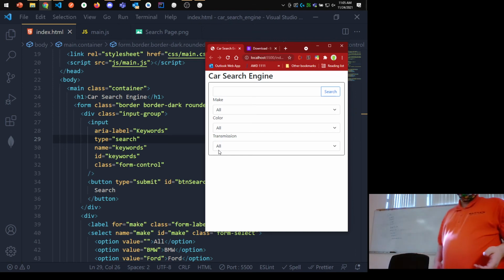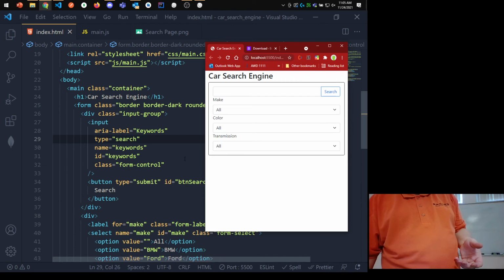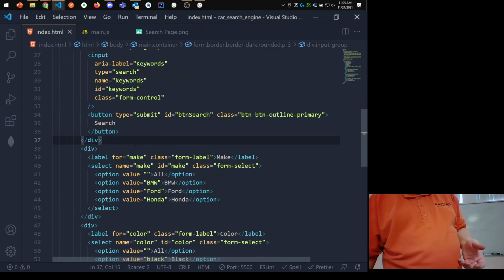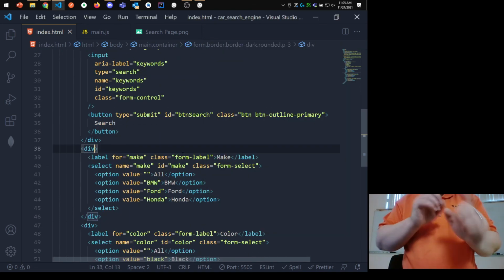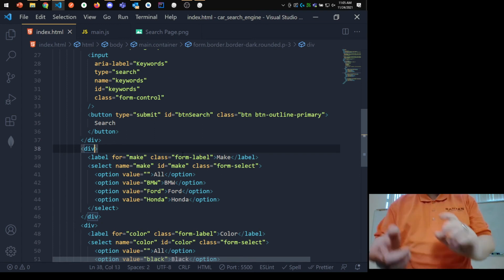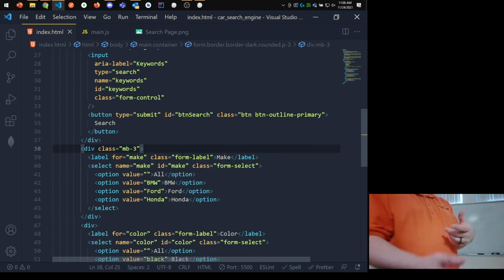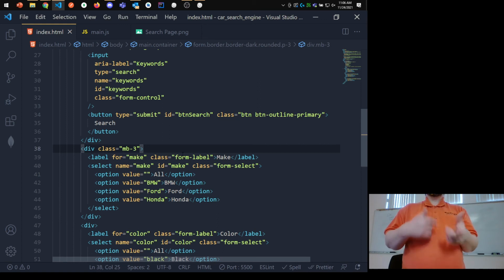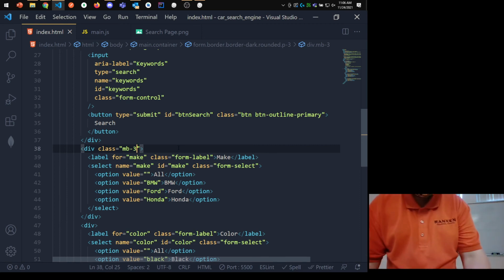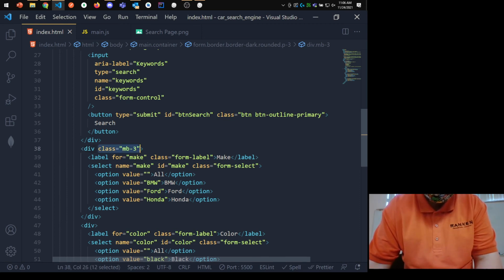So one of the things I do, and this is why I've added those divs in already, is on each of these divs where I have the label and the select, I'm going to add the class mb-3. That says I want a little bit of margin bottom at the bottom of each of these fields. Specifically, it's one rem, like one character height. And so I'm going to add that to all of these three divs.